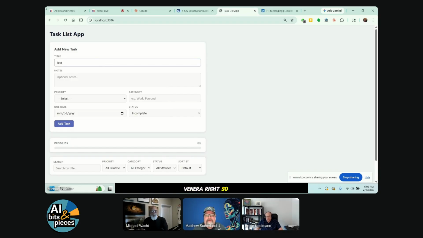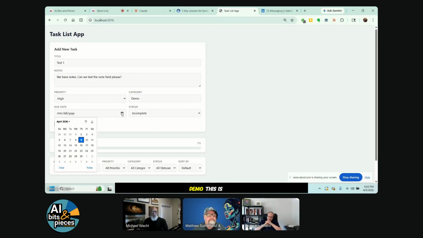So let's just take a look at this. Test 1. Oh, we have notes. Can we test the note field, please? Here's my priority, high. Now, I would prefer to have a drop-down. One of the instant things I would note is that I would want the ability to create my own categories, but have a drop-down, because if not, people start entering them manually and they're not going to be consistent. We'll put in "demo." This is kind of cool.